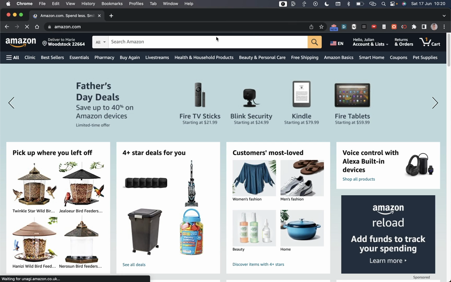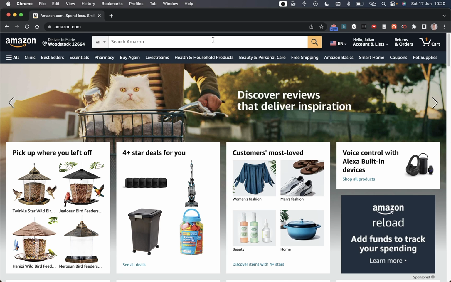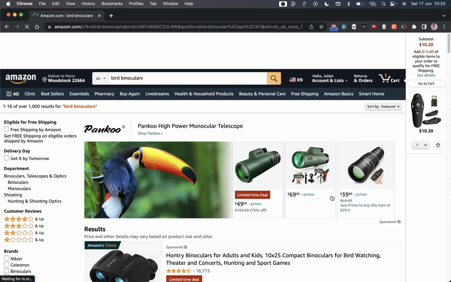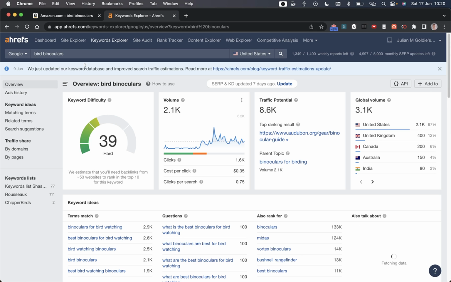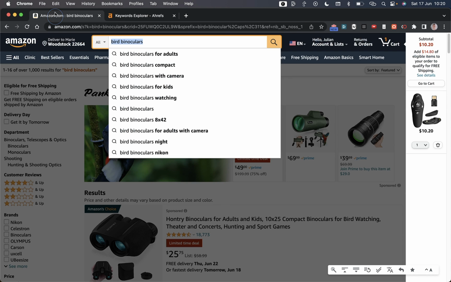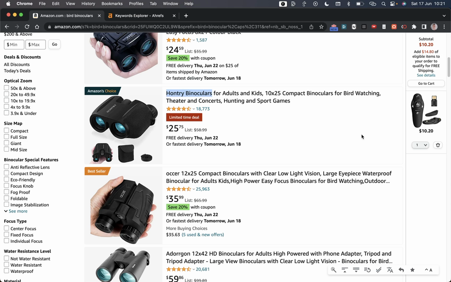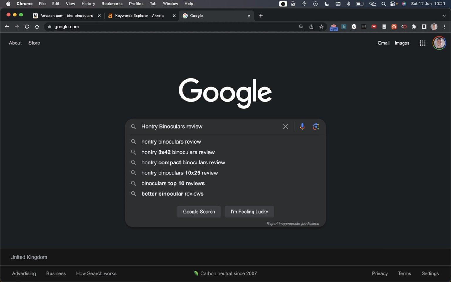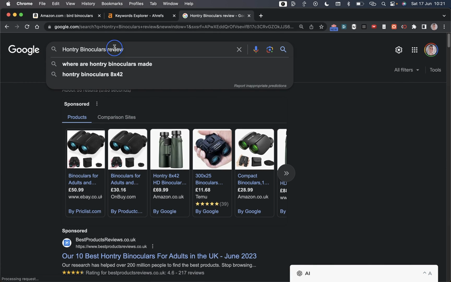Now, another way to find really easy keywords is to simply find relevant products in your niche that you could review and find reviews around. So for example, if you searched Amazon for birdwatching binoculars, well, that keyword is way too difficult to rank for, right? And you don't need Ahrefs for this, but I'm just showing you that this keyword is really difficult if you went to go for it directly. But if you could find individual products that you can rank for example, like Hontree binoculars, and then you added the keyword review afterwards, you'd find a bunch of much easier keywords to rank for.